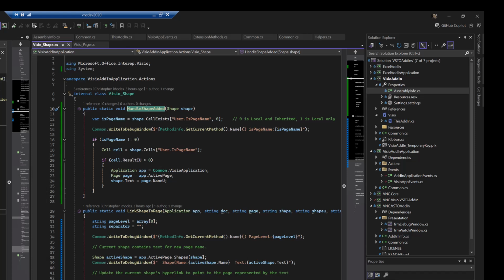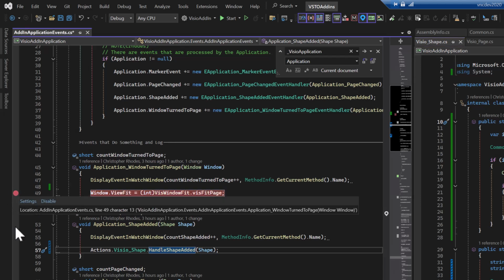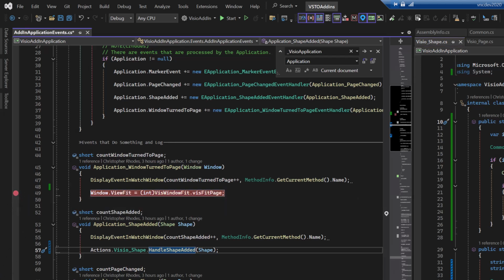So that's one thing. And then the other thing is when we get the window turned to page event, we don't have to call anything. We can just do it right here. We set the window view fit property to be vis window fit vis fit page. So I set a breakpoint here. Oops.